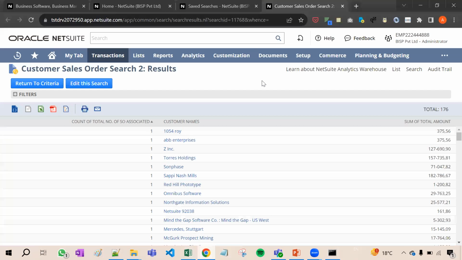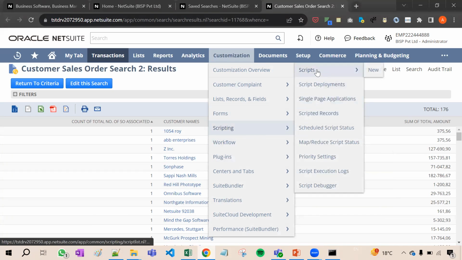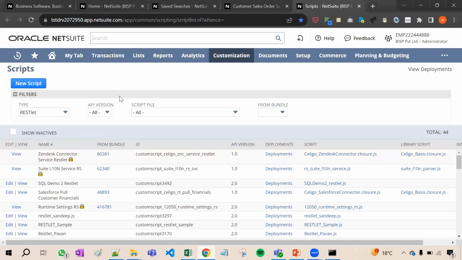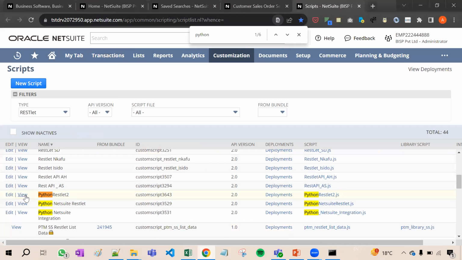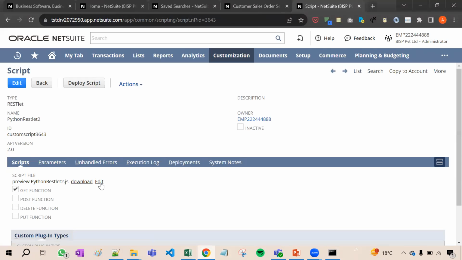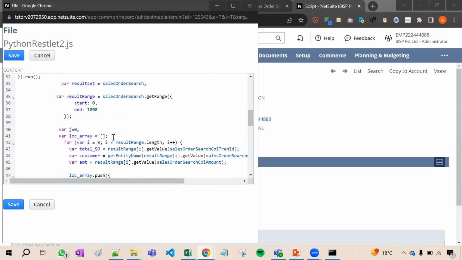So where is that restlet? Let's open the restlet that we have created. Here is scripting, and then I go to restlet. Just give me a second. Here it is. Now this restlet is created. And here if I go to edit, see here, one saved search is written here, and that saved search is pulling the data.